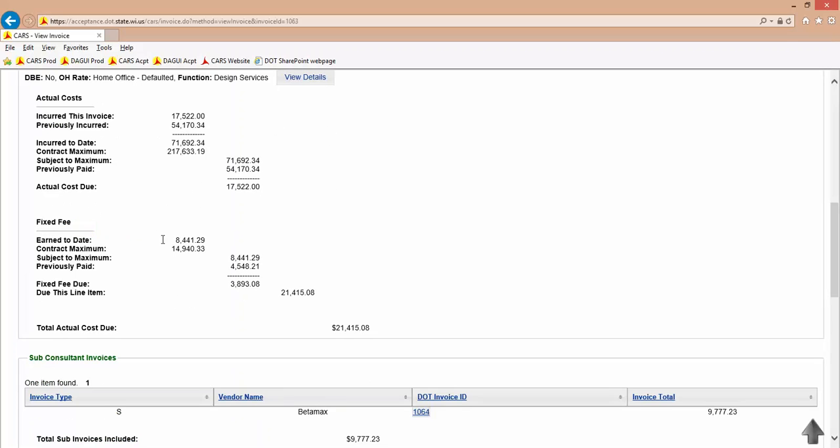Then we go ahead and we look at the fixed fee. So the fixed fee component, they have earned $8,441.29 to date. The max, they can't get paid more than that $14,940, so it's less than that, so it carries in over here, $8,441 minus previously paid amount. I know this says previously paid. It's truly the previously invoiced amount. So that's $4,548. And then due, fixed fee due is $3,893. You add those two numbers up, you get $21,415.